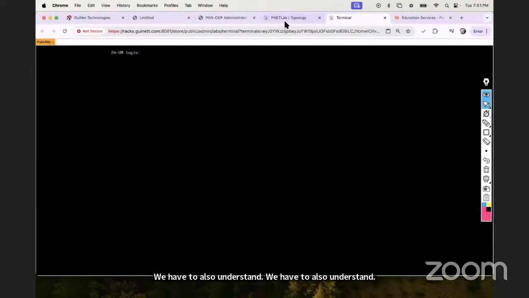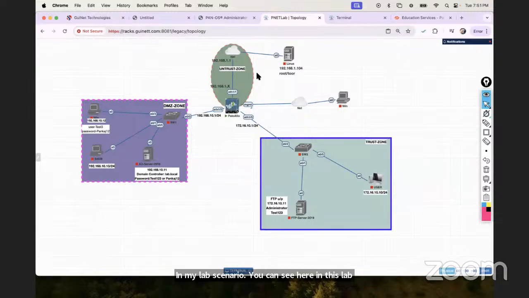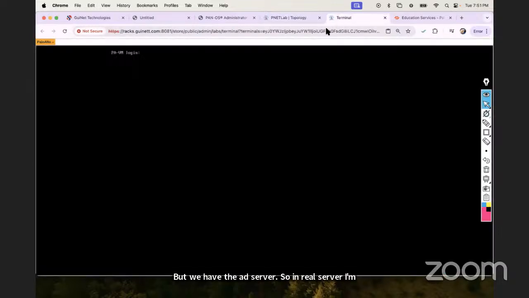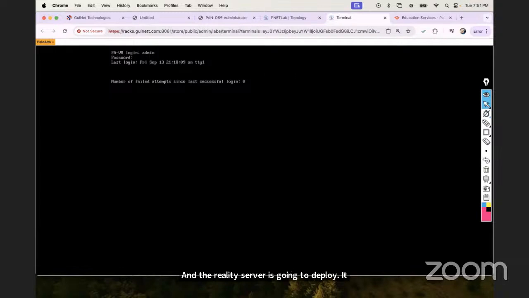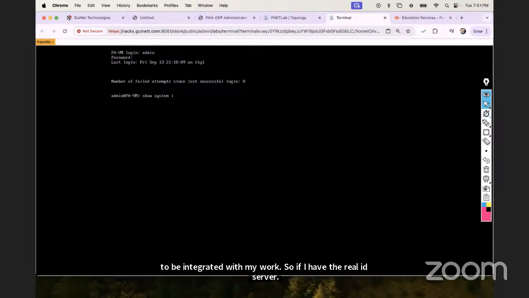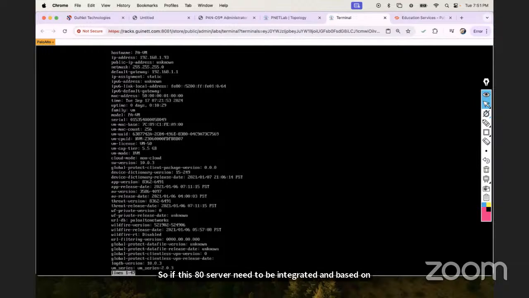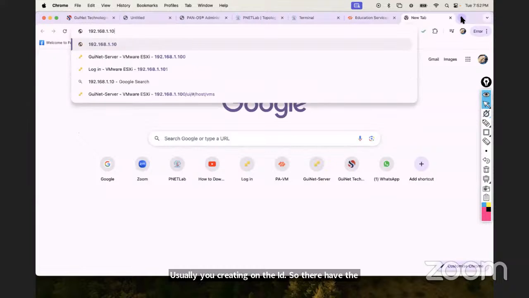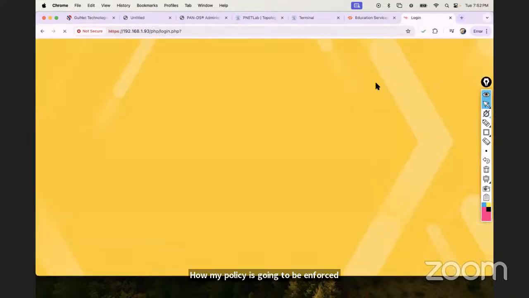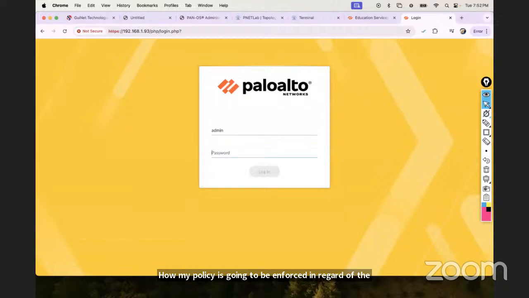Next, in my lab scenario, you can see we have this Palo Alto Firewall, and we have the AD server. I'm talking about a real AD server, not just a demo AD server, and it is going to be integrated with my Palo Alto Firewall. Based on the AD user ID, meaning any user you create on the AD with a username and password, how my policy is going to be enforced based on the username, not the password, and what IP they have, that also we have to configure.